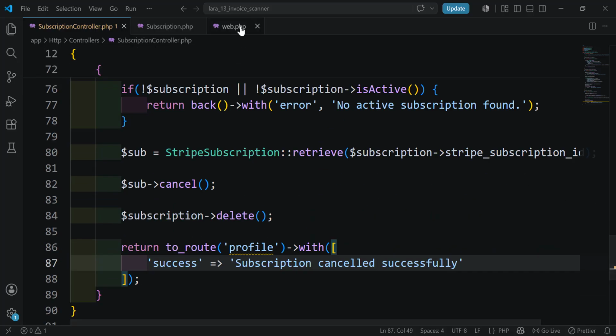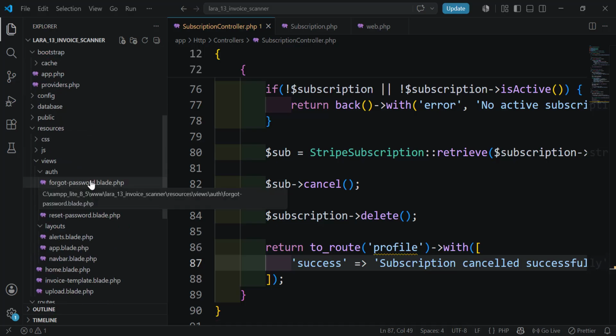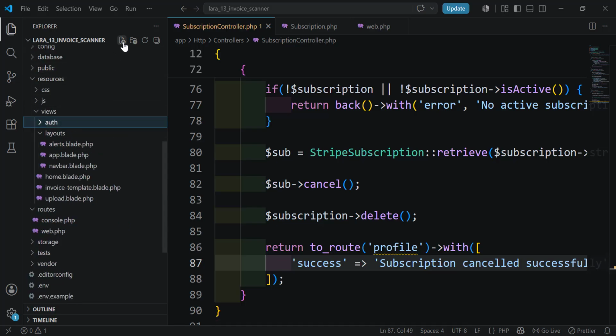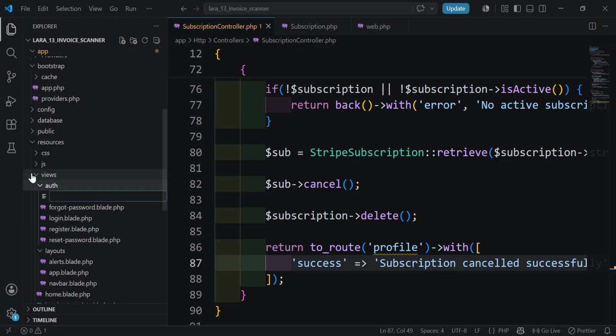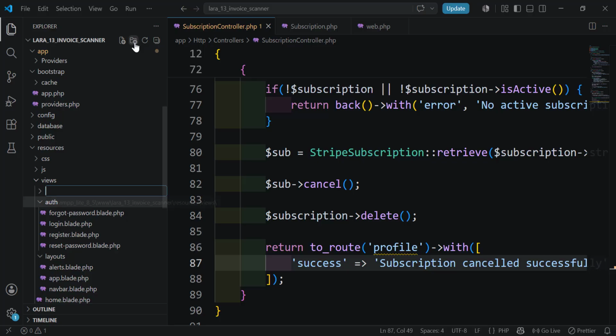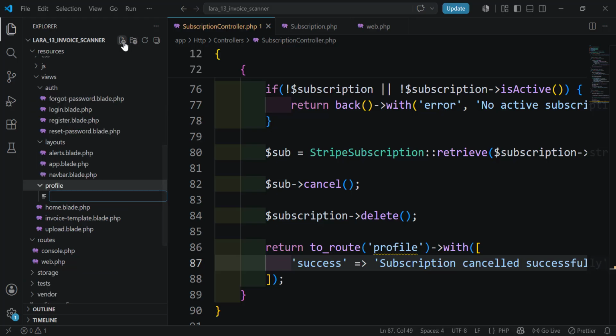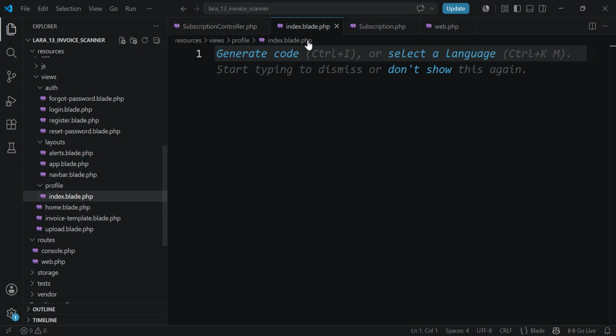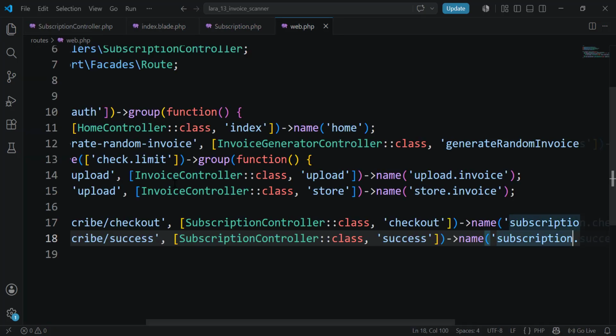Okay, that's all. Now we need to add this route. We'll add it soon. Let's add another. So here we have the auth. Let's add it not inside auth. Let's add another folder and call it user or profile, and inside let's add index.blade.php.